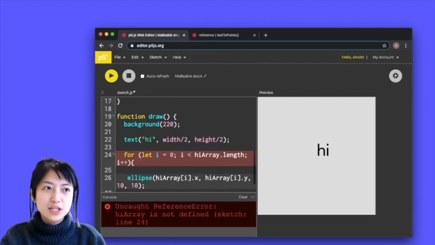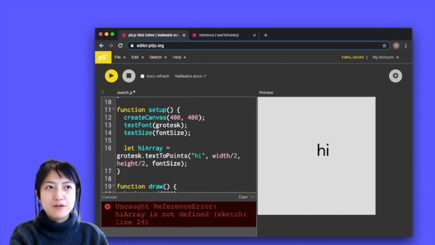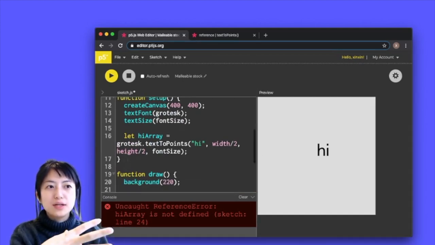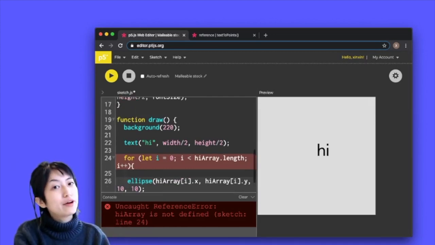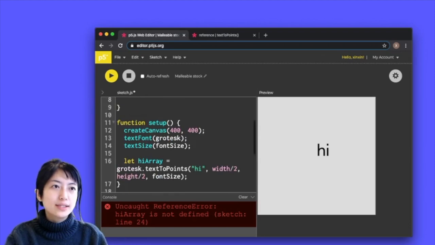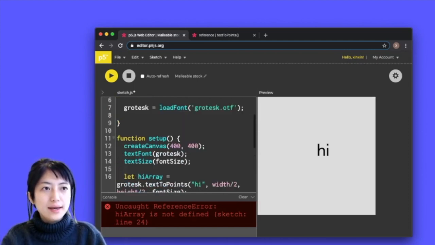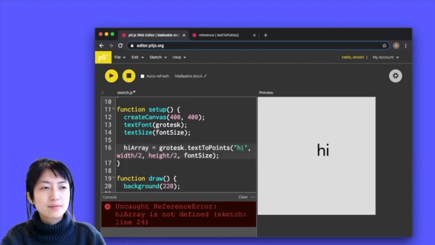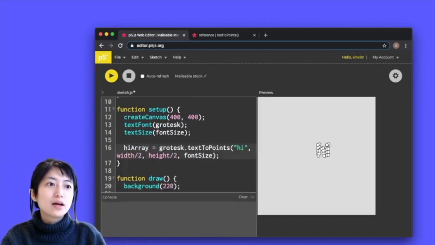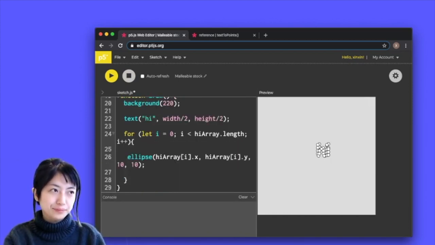So here's an issue that we have, right? I declared the hiArray variable inside of setup. So inside my draw, it doesn't recognize hiArray because it's not a global variable. And so let's turn it into a global variable. I'm going to put this up here and say let hiArray, and here change it to hiArray. Great. So once I fix that, this shows up.